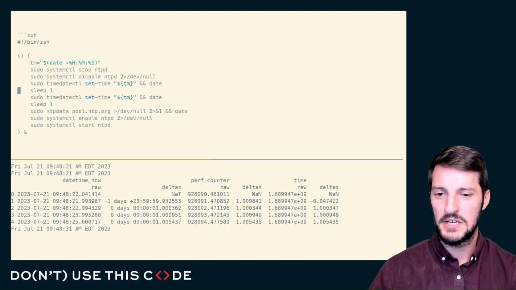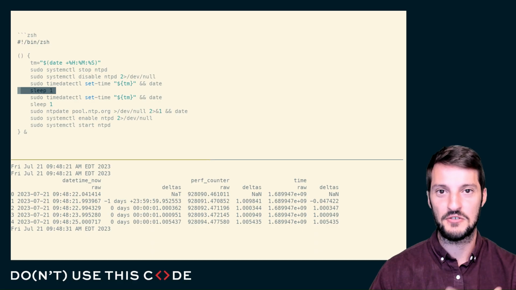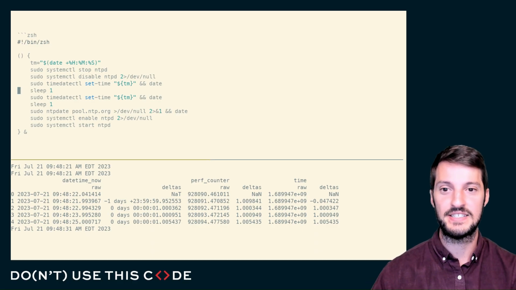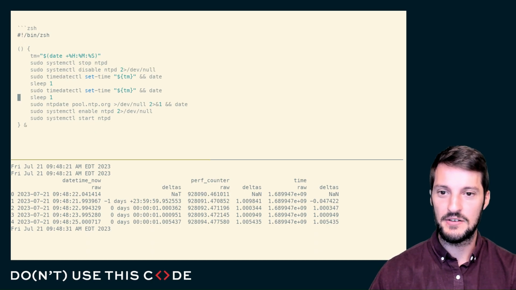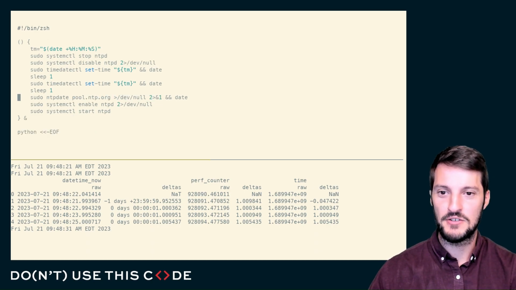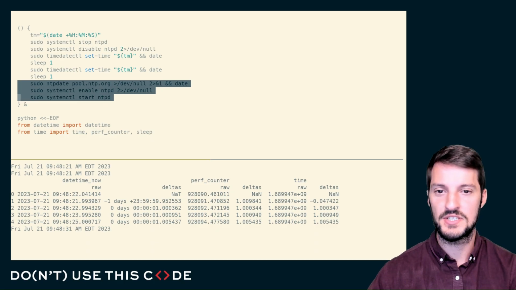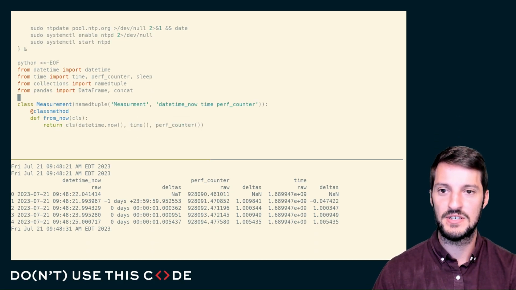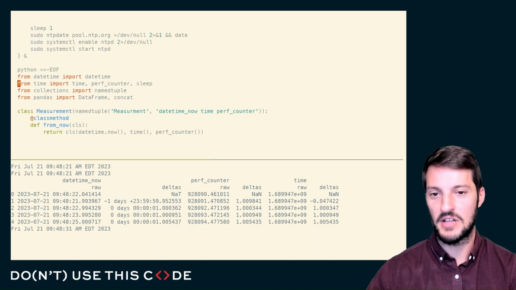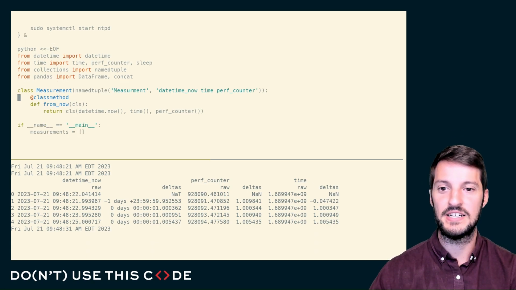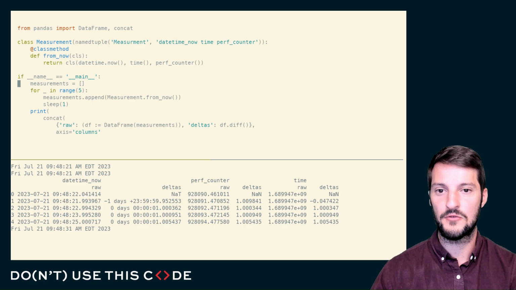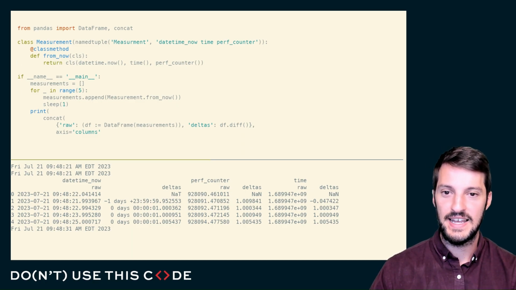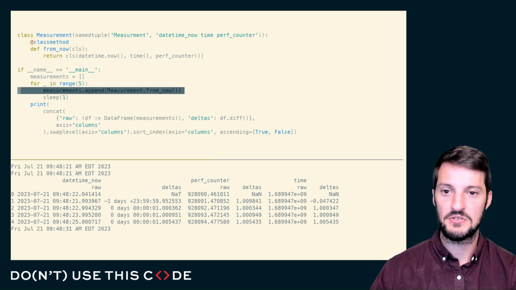And then I'm sleeping because I want my Python process to actually start running and collecting data using that datetime.now. And then I'll set the time again, and then sleep again, and then just restore my system to its original state, re-enabling some of these parameters. This will be running in the background while I'm actually collecting my data here. And you can see here that all I'm doing is I'm collecting a measurement from now, which uses datetime.now, it uses time, and it uses perf counter. And you can see that I'm appending those to a list and I'm sleeping.